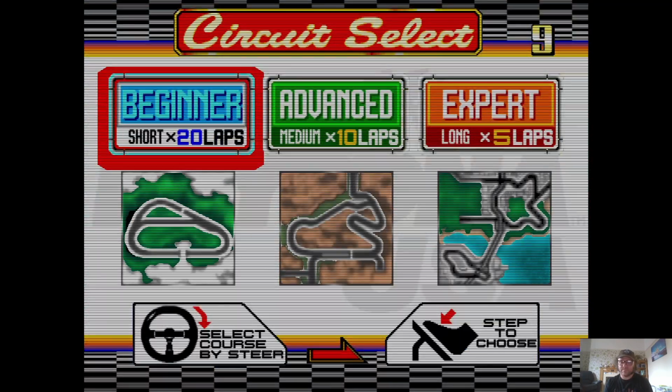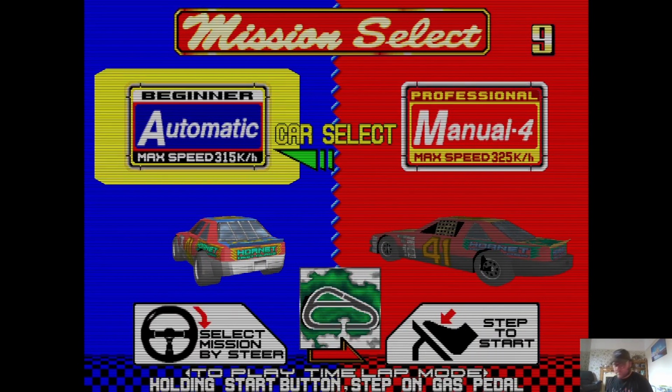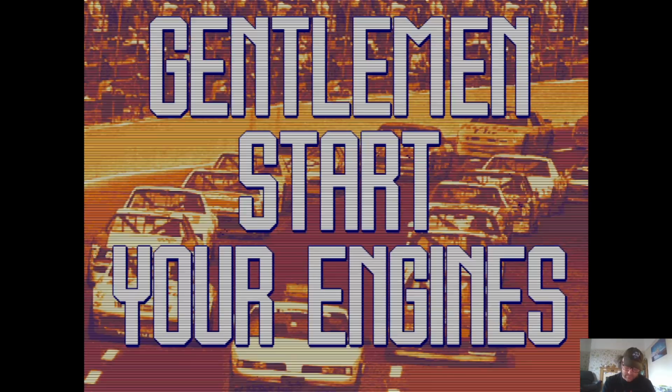Select a race course. Please choose manual or automatic. Start your engine.